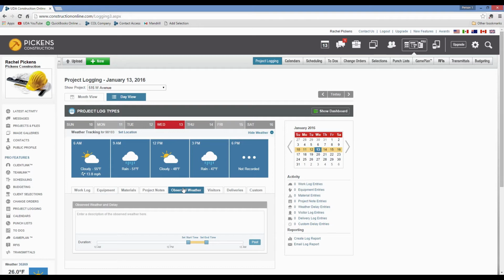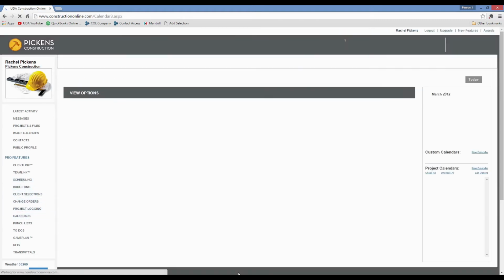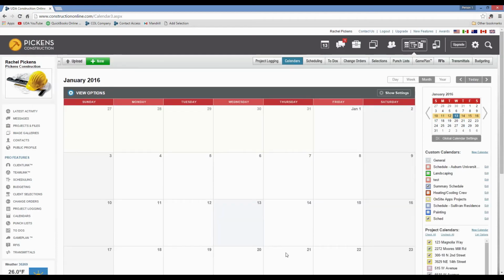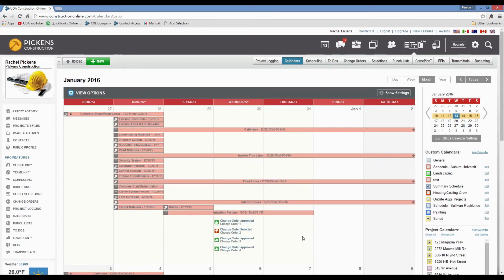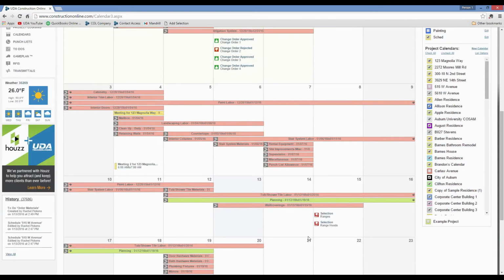And when you do that, that's actually going to post onto your calendar on ConstructionOnline as well. And that's going to immediately notify both your team members and the client, if they're looking on their calendar, that there was a delay. And so it's much better to go ahead and let them know when the delay happens. I mean, you can't control the weather. That's not something that you really have any authority over.